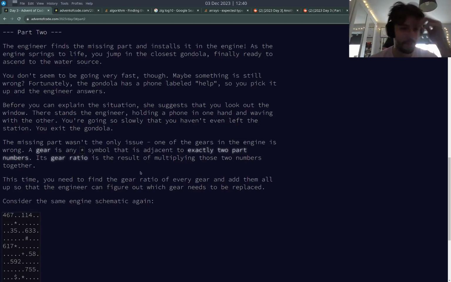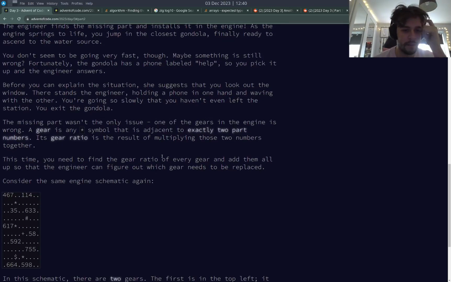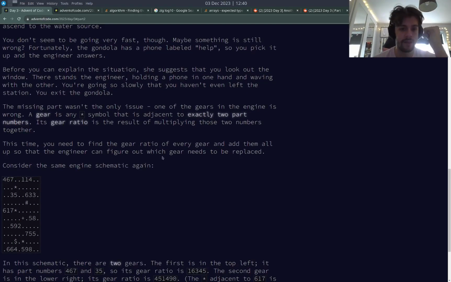Anyways, finally, part 2. The engineer finds the missing part and installs it in the engine. As the engine springs to life, you jump in the closest gondola, finally ready to ascend. You don't seem to be going very fast, though. Maybe something is still wrong. Fortunately, the gondola had a phone labeled help, so you pick it up. Before you can explain the situation, he suggests that you look out the window. There stands the engineer holding a phone in hand and waving with the other. You're going so slowly that you haven't even left the station.